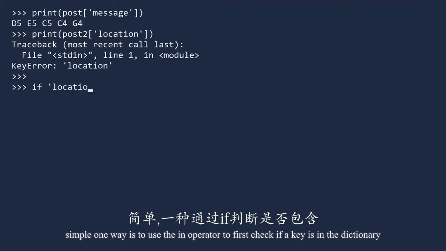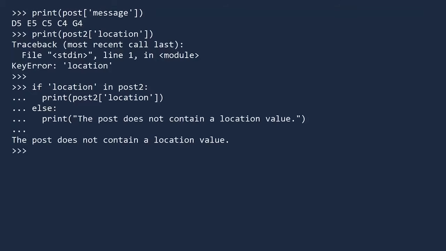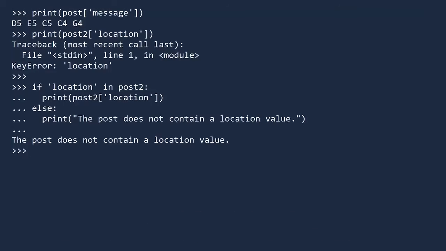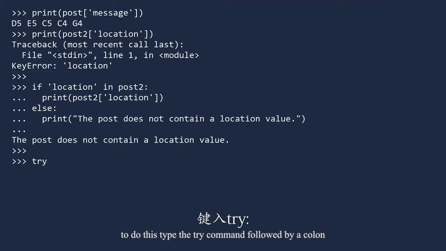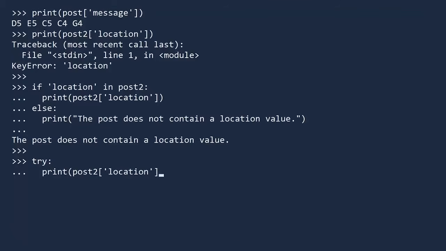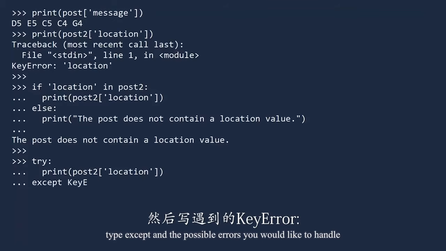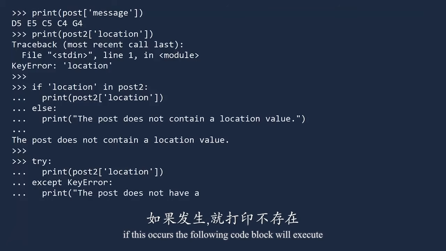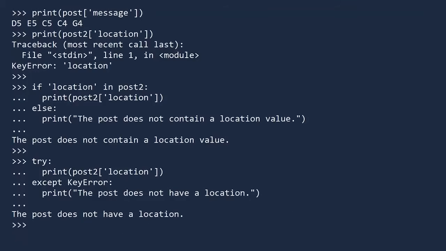Simple. One way is to use the in operator to first check if a key is in the dictionary. Another way is to try and retrieve the value but handle the possibility of a key error. To do this, type the try command followed by a colon. Next, attempt to print the location. If the dictionary does not have a location key, it will raise a key error. We handle this case by creating an except block. Type except and the possible errors you would like to handle. Here we want to handle the key error. If this occurs, the following code block will execute. It works.